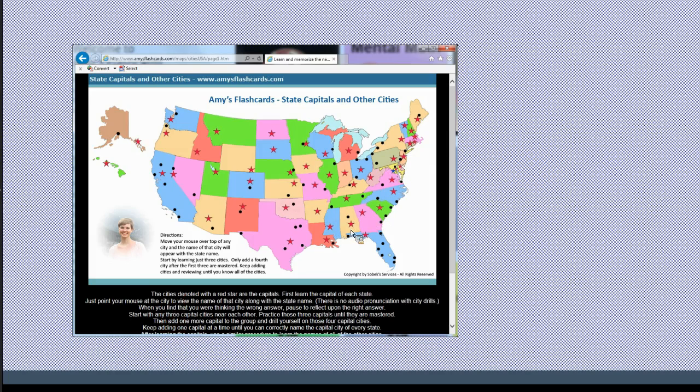And the black circles are just other important cities of the USA. I suggest that you first learn all the stars first. Once you learn Sacramento as the capital of California, and you know all the other capitals, then you can start to learn Los Angeles and San Diego and San Francisco, other important cities that you should know.